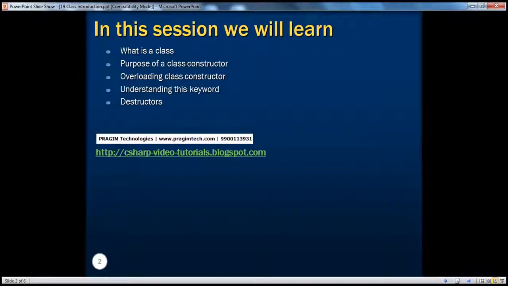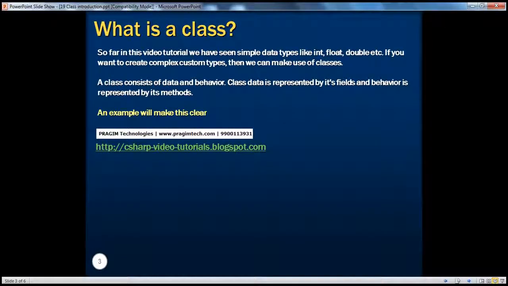In this session, we will learn what a class is, the purpose of a class constructor, overloading class constructors, understanding the this keyword, and destructors. So what is a class?